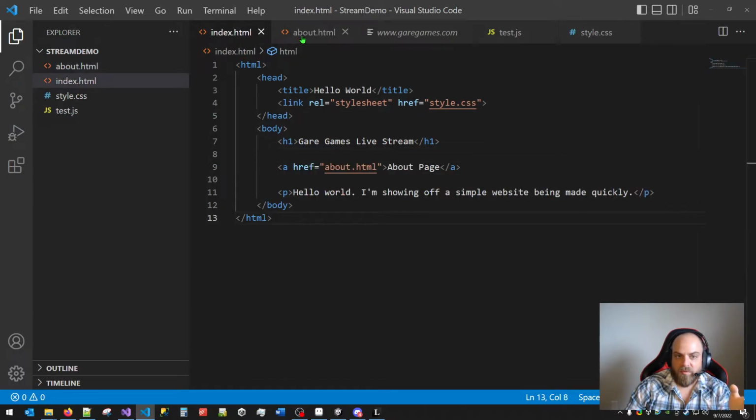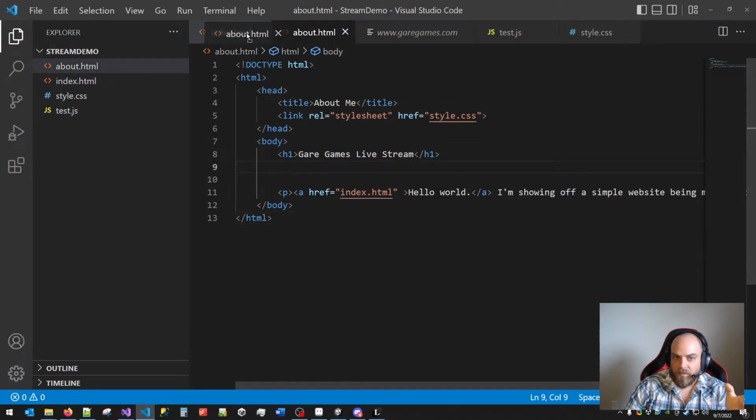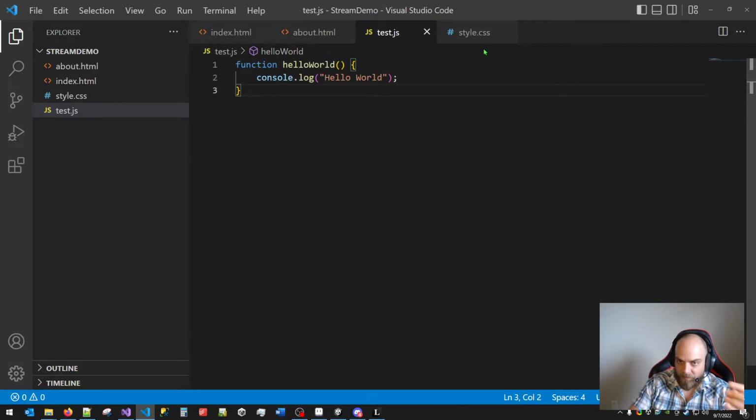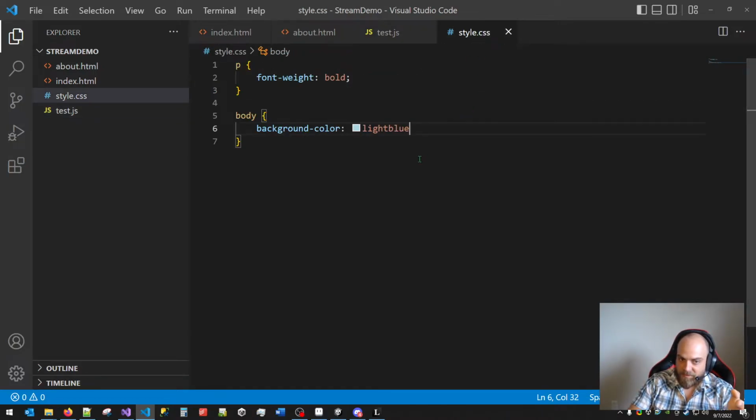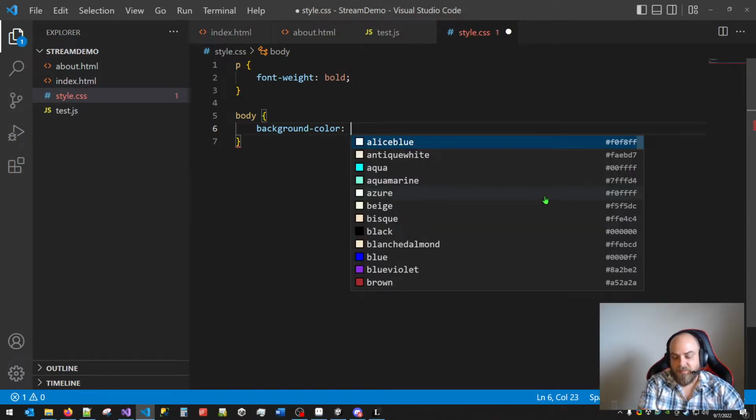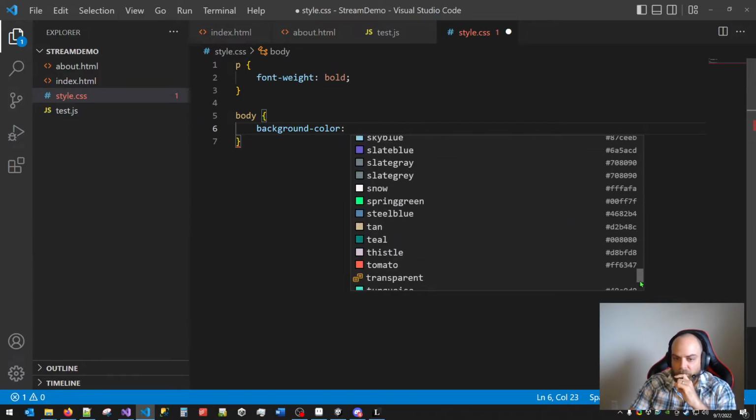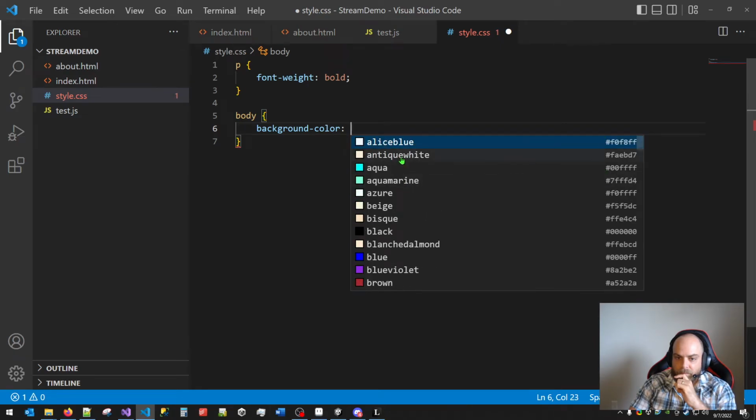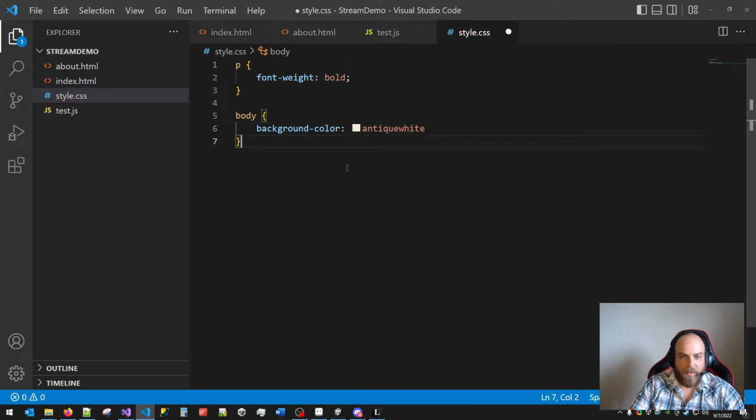You can switch between your tabs. You can actually drag your tabs around. When you get to the point of writing JavaScript, it'll do syntax highlighting for JavaScript. And when you get to the point of writing CSS, it's amazing. Because it'll tell you what are all the possible options for this. Antique white. Let's do that.